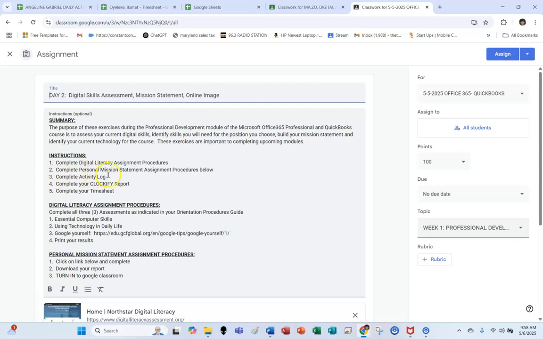And then you're going to do your activity log, your Clockify report, your timesheet. 3 through 5 you've already done from yesterday's assignments. So today, basically, with this assignment, you've got 2 things to accomplish. When you get to this digital literacy, which I'm going to show you in a minute, there'll be 3 assessments that we want you to take: essential computer skills, using technology in daily life, and Google yourself, as well as print your results. So let's go through that.